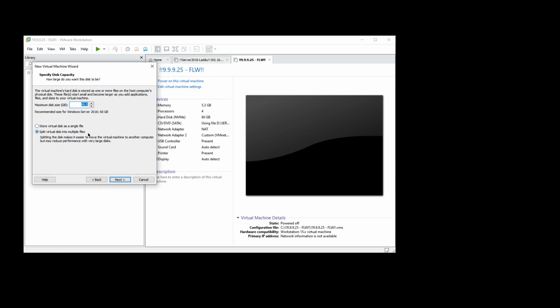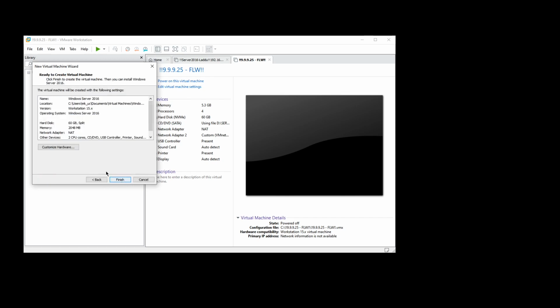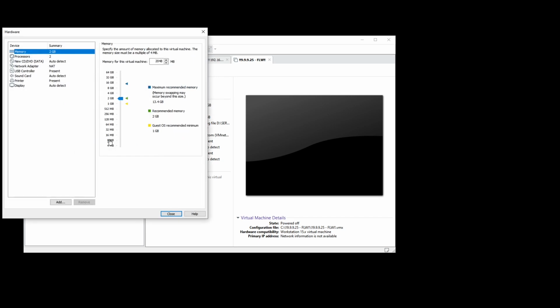You could, however, be smart about selecting the file size by choosing to store the virtual disk as a single file or as multiple files. I'm a big fan of multiple files, because if you go for a single file, it probably would not be very efficient. You then go to the next, and then you could go to the finish menu, or you could simply go to customize the hardware environment, and there you could select things.